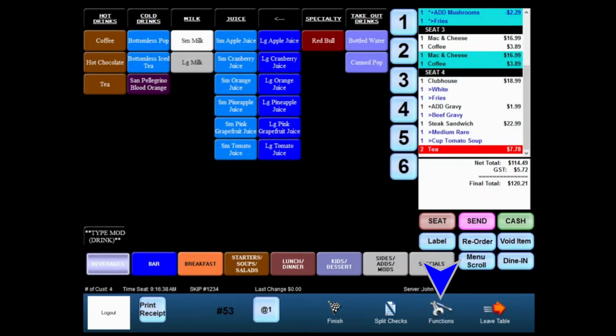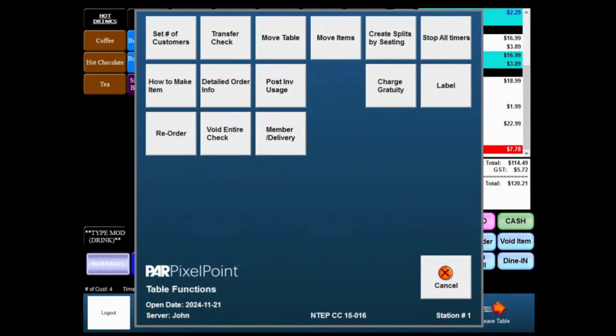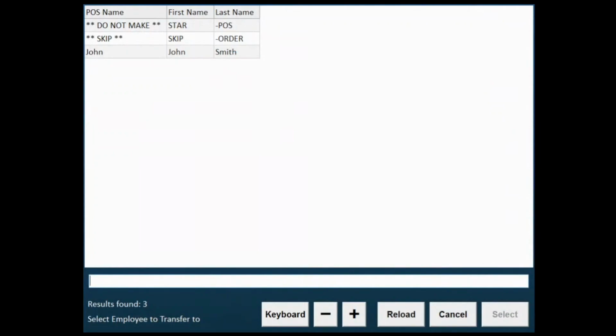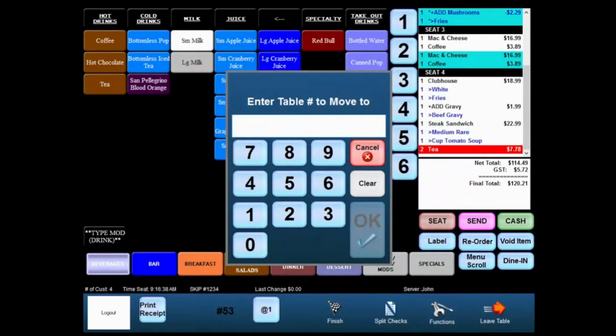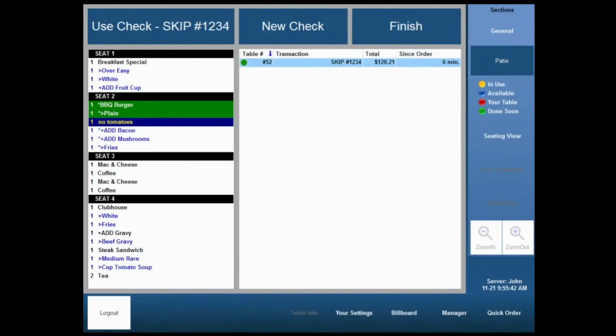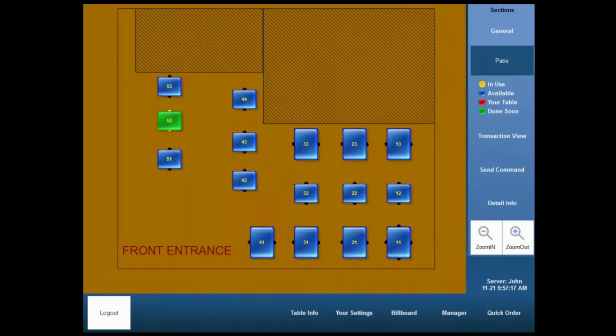The Functions button includes other features within the transaction. You can select Set Hash of Customers to change the customer count of the transaction. Transfer Check will allow you to send this transaction to a different employee. Move Table will allow you to change the current transaction to a different table. Simply select the new table number and hit Leave Table, and the transaction will move to the new table.